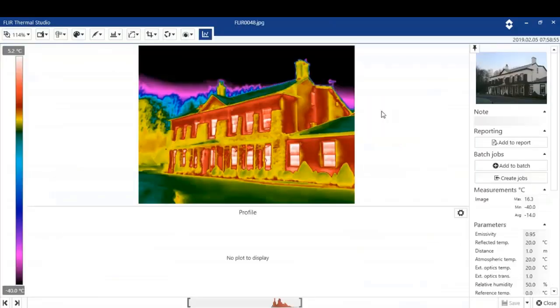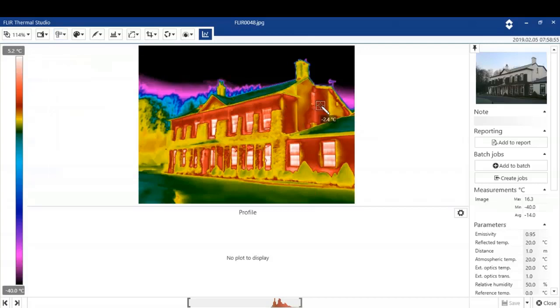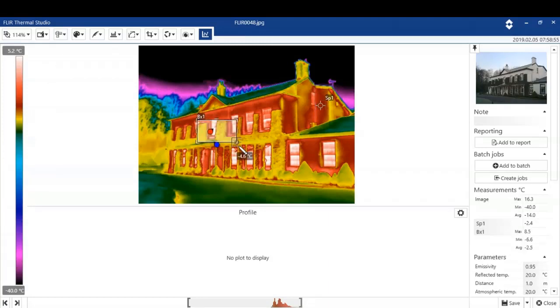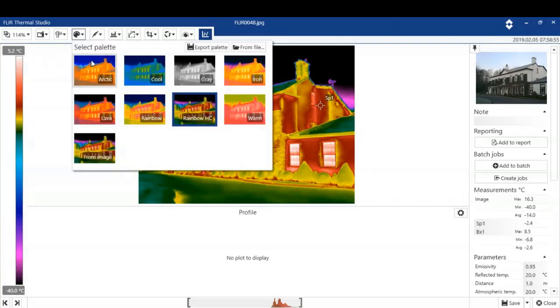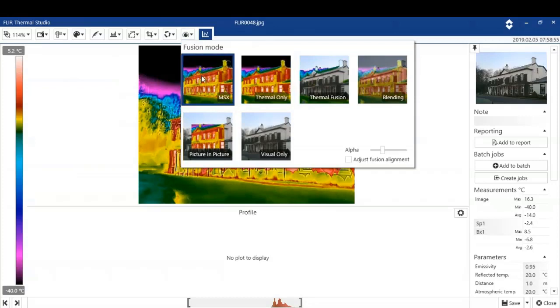If you have a look at this one, we just go through the same process. We've got some analysis tools. This is probably more qualitative, but we'll put a few markers on here. We'll put one here. Let's put a rectangle in as well. There we go, got a rectangle on there. I think the color palette's right. It's a high intensity color palette, so it's a rainbow high color. We're not going to display any isotherms, but I think the important one with this is the alignment, the adjust fusion alignment.